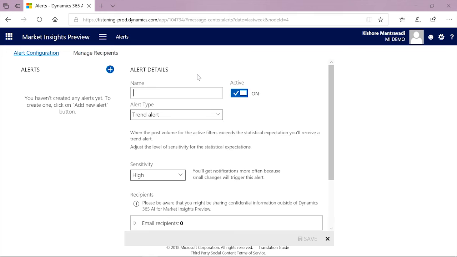Give the alert a name. Let's call it Dynamics 365 Info or Lead. We have two alert types, Trend Alert and Post Alert. In this case, let's pick Post Alert because we want to be notified whenever there is a new post containing an info or a lead request. Trend alerts are for getting aggregate statistics. For example, if you want to be notified whenever there is a sudden spike in volume or sentiment, you would pick the trend alert.